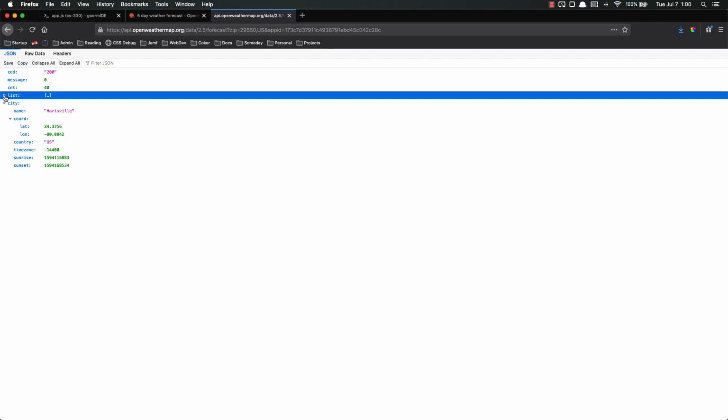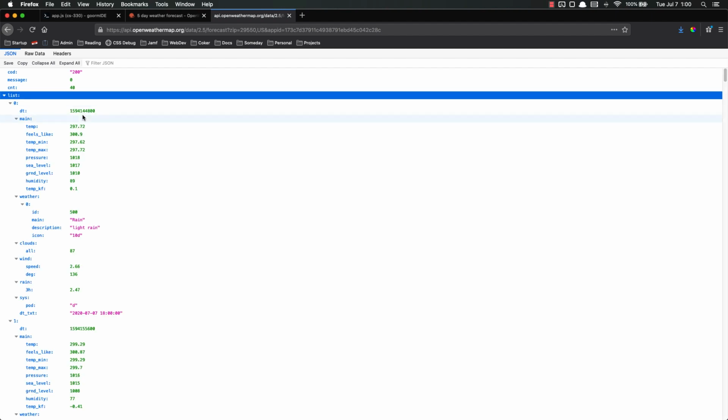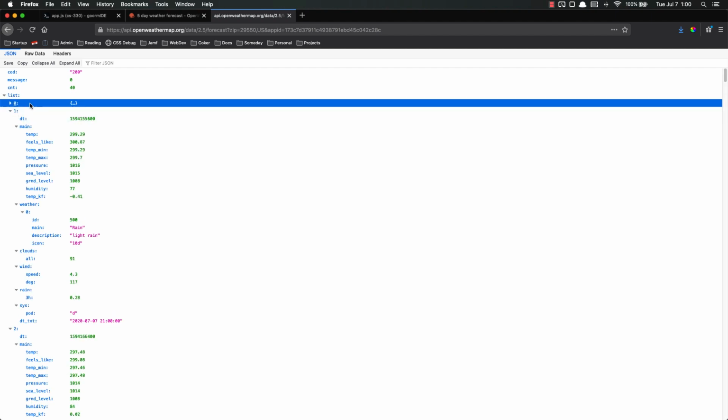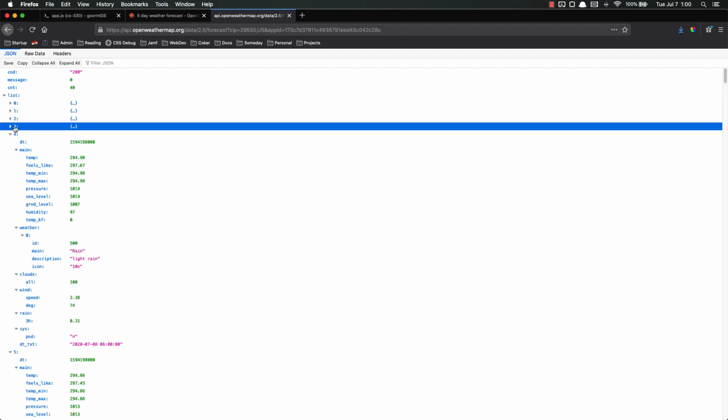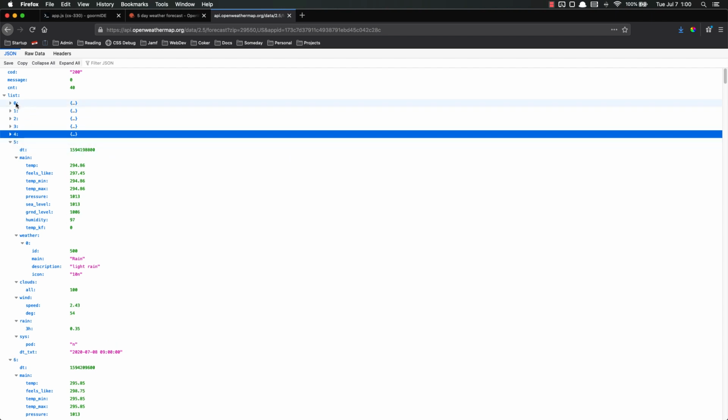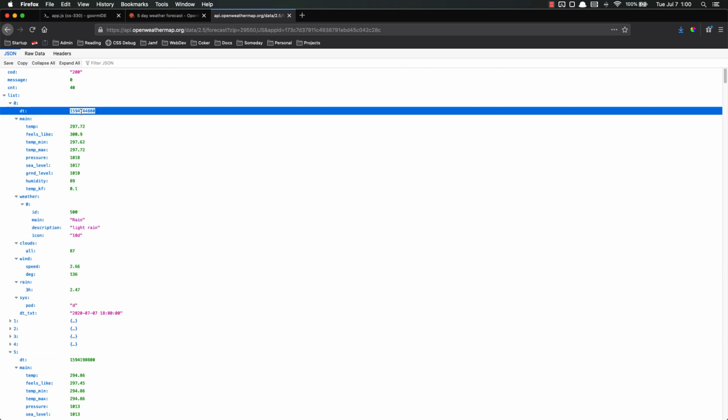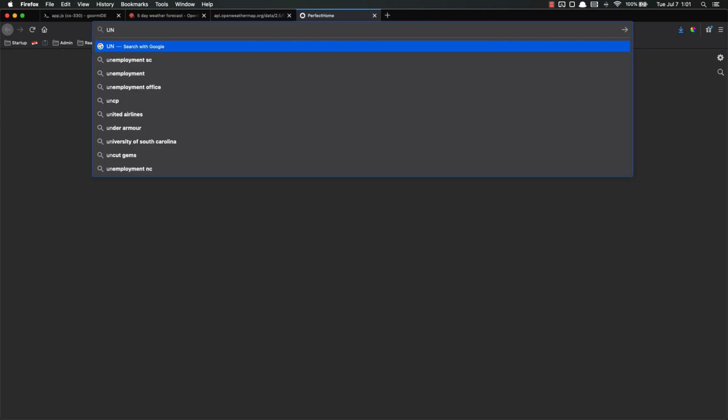So I can see that I have a list, and that list looks like it's going to be all of the weather. So inside of that list is what I want, and it's just a big old list of times. And if I look at this time, this is the dt, the date stamp, and that's going to be a Unix timestamp.